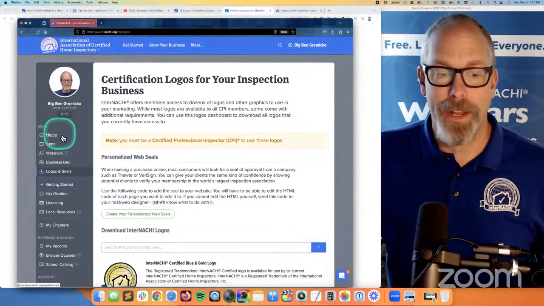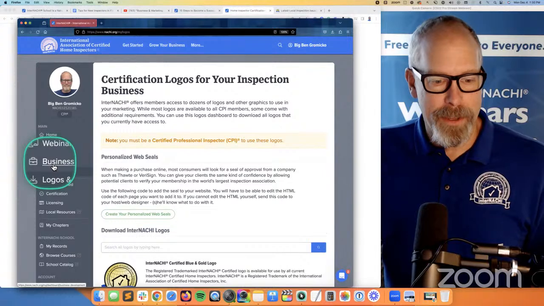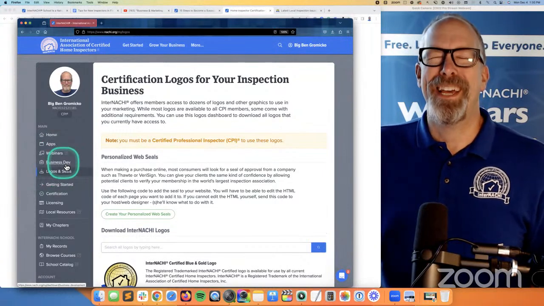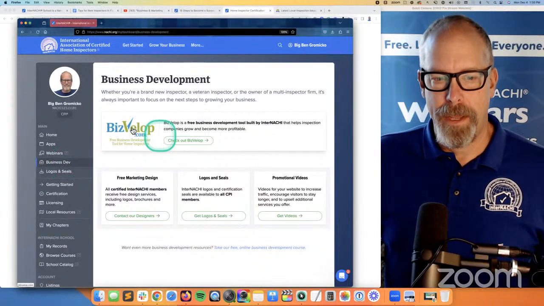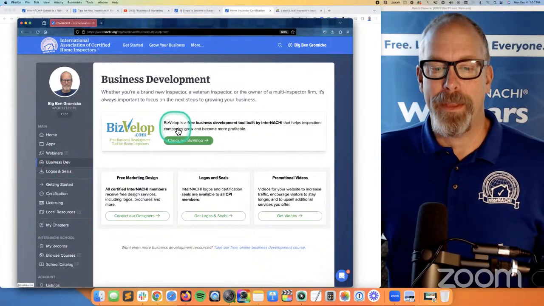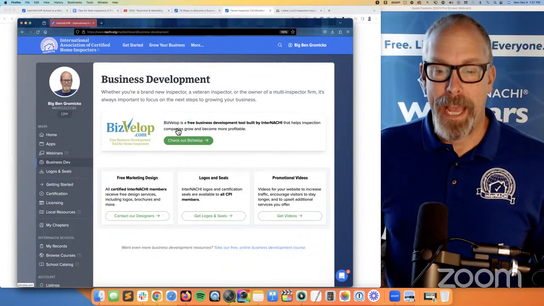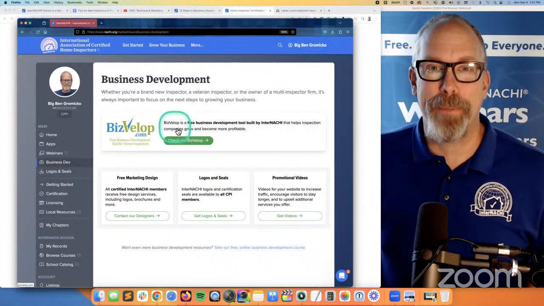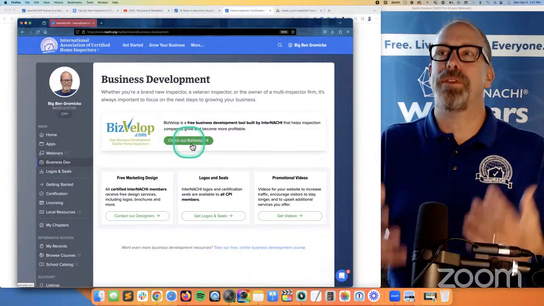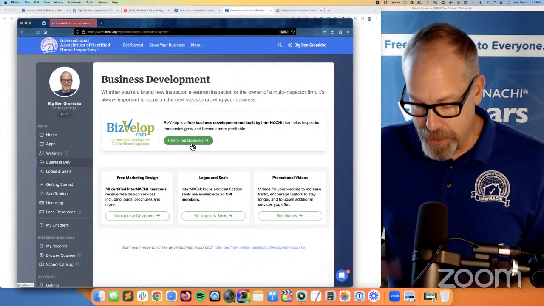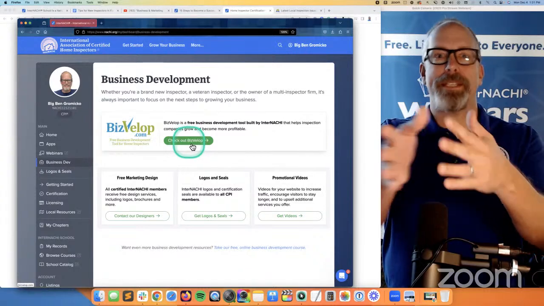Log into your dashboard, and here's where you go. On the left side, it says business development. This is fantastic for new inspectors in Florida. Here's bizdevelop.com. This is a free business development tool built by InterNACHI and powered by Nick Gromicko, the founder of InterNACHI. You click that to check out BizDevelop, and you'll go through this process of answering questions, and it will put you through this path of success.